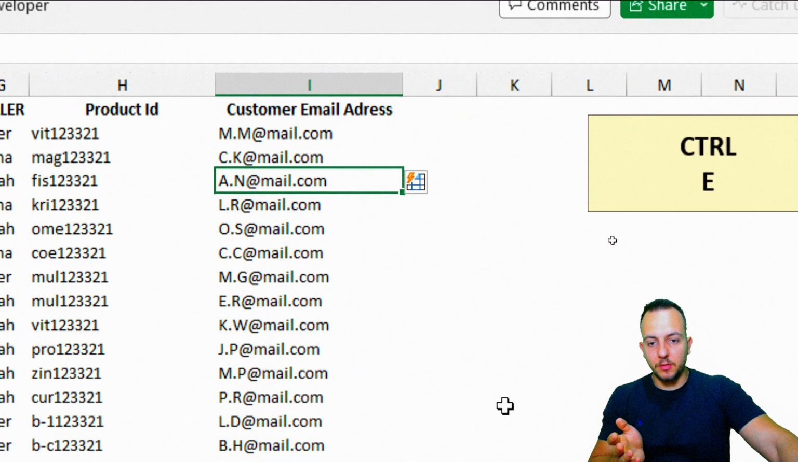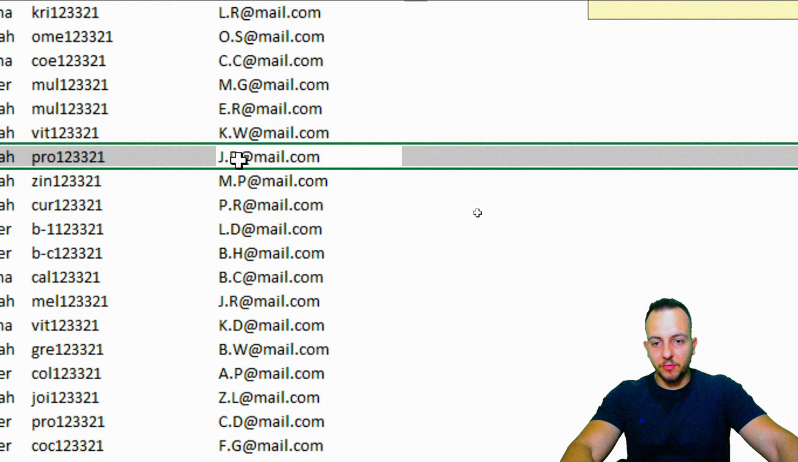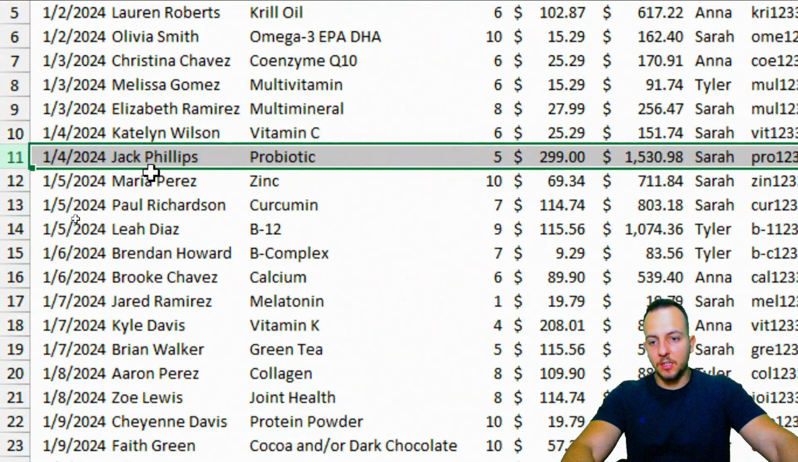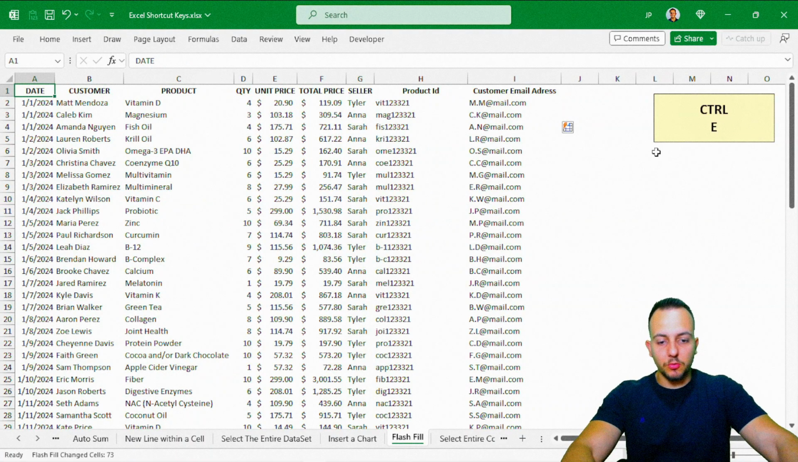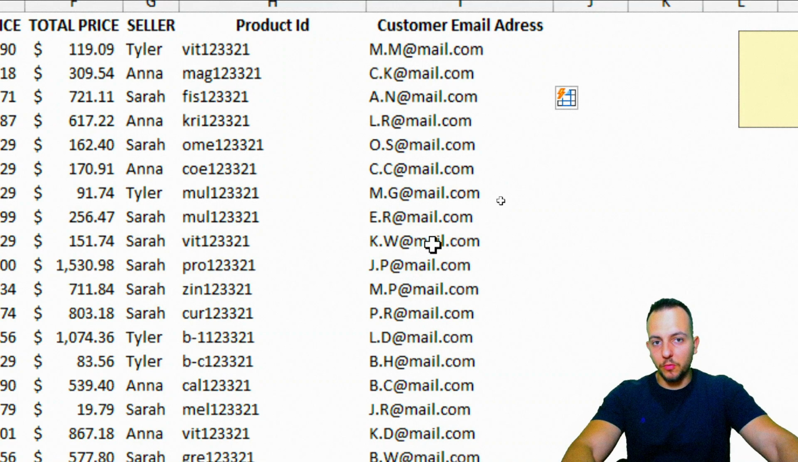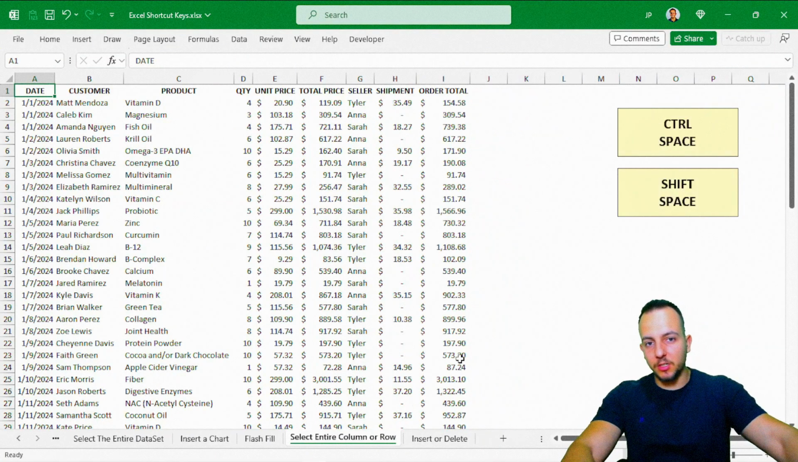Enter, and here we got. Now I think everything here is correct. Let's take this email right here as reference, jp@mail.com. Let's see if it's correct. Yes, Jack Phillips. Yes, it's correct. So this is how we can use the Ctrl E function in Excel, the flash fill, and this is how we can also solve some issues that can appear through this shortcut key.